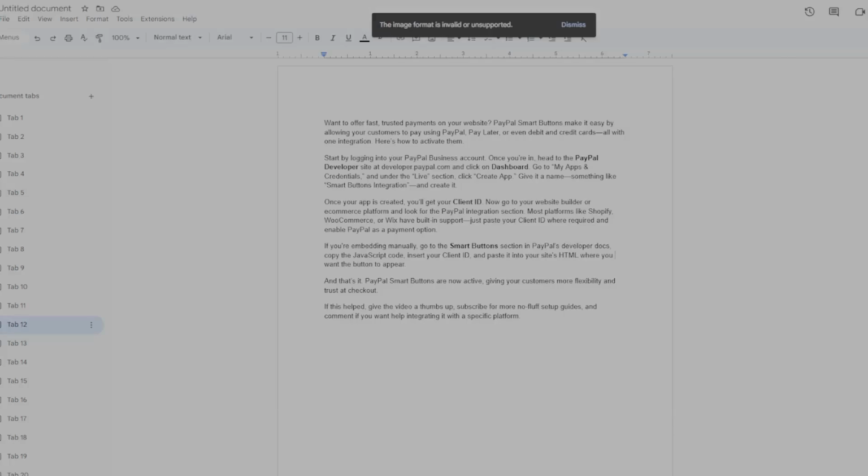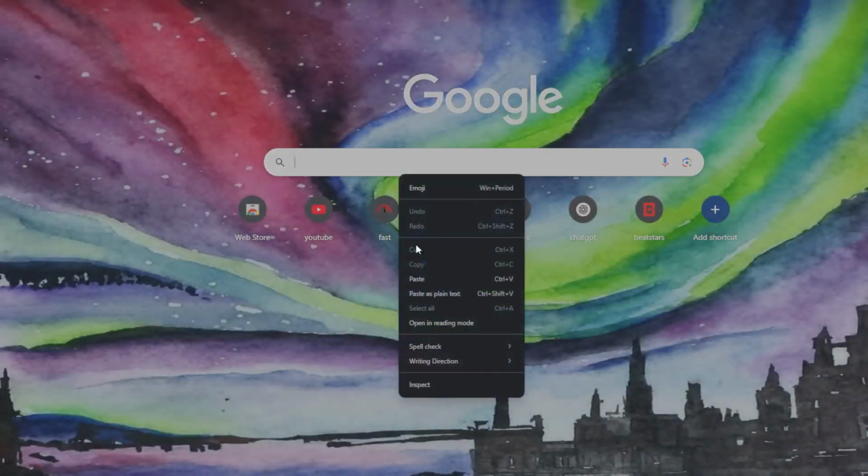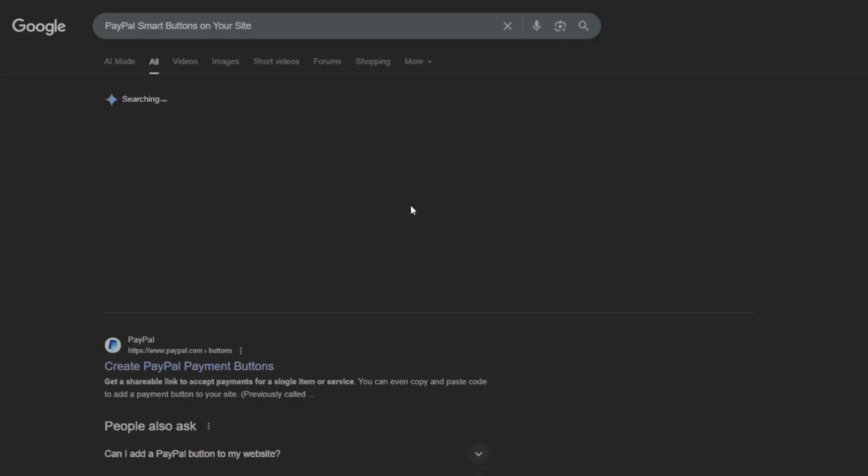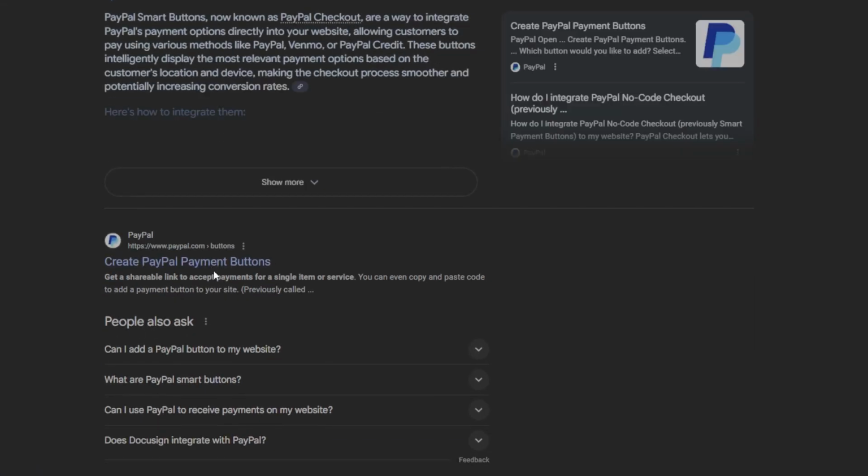Want to offer fast, trusted payments on your website? PayPal Smart Buttons make it easy by allowing your customers to pay using PayPal, Pay Later, or even debit and credit cards, all with one integration. Here's how to activate them.